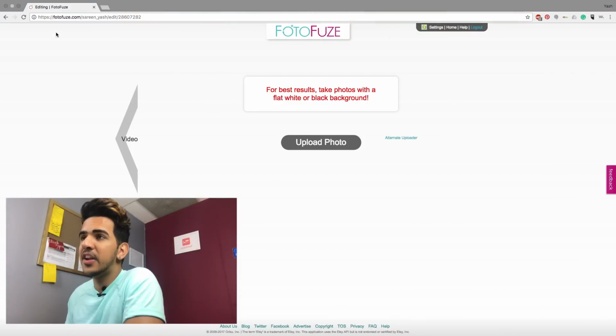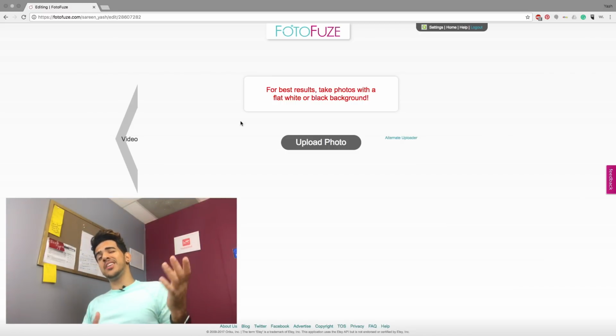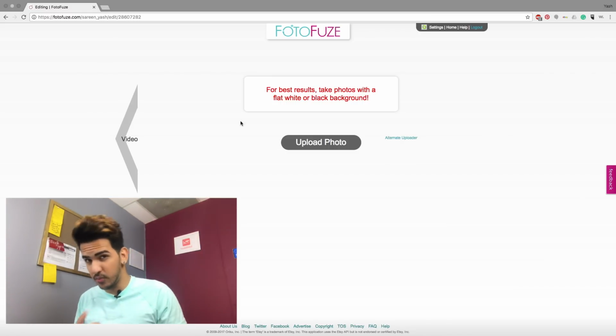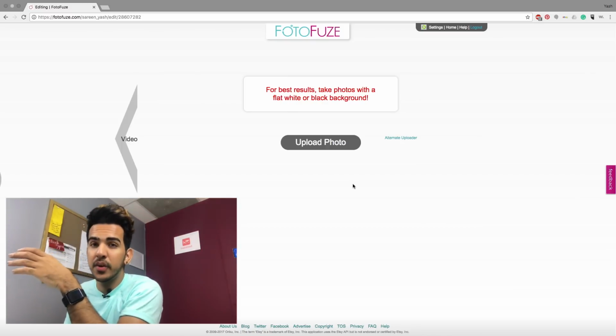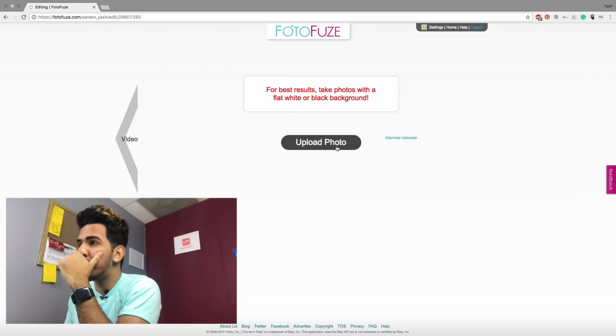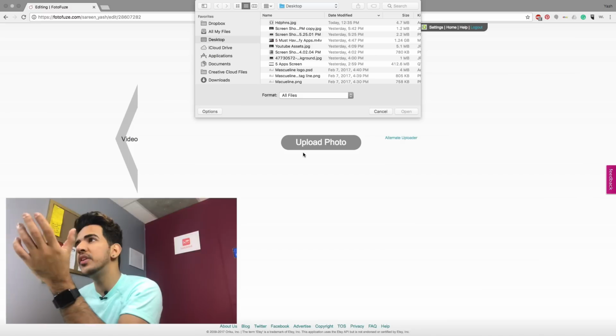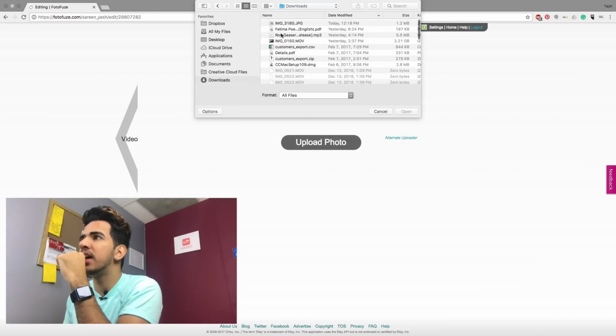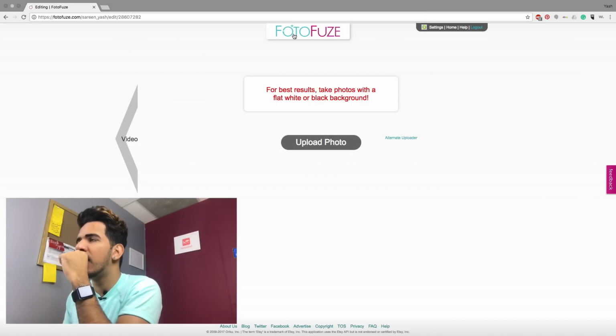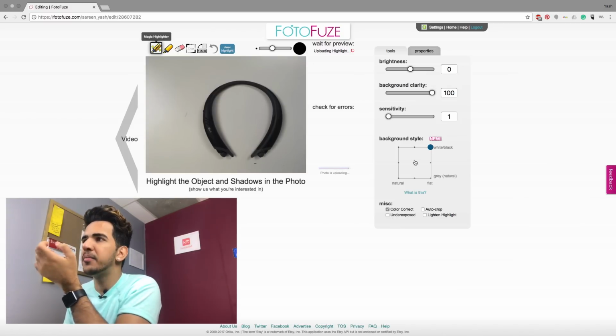Once you are inside of it, it's called PhotoFuse. I'm already editing it, so I don't want to show you all the pictures I've edited because I don't want to give you intel on my stores and what all stores I have. So that being done, we get into it, we right away edit it, hit upload photo because obviously they don't know which photo you want to work on. We're going to go back to the downloads and the picture of the headphones. We have the picture of the headphones here.